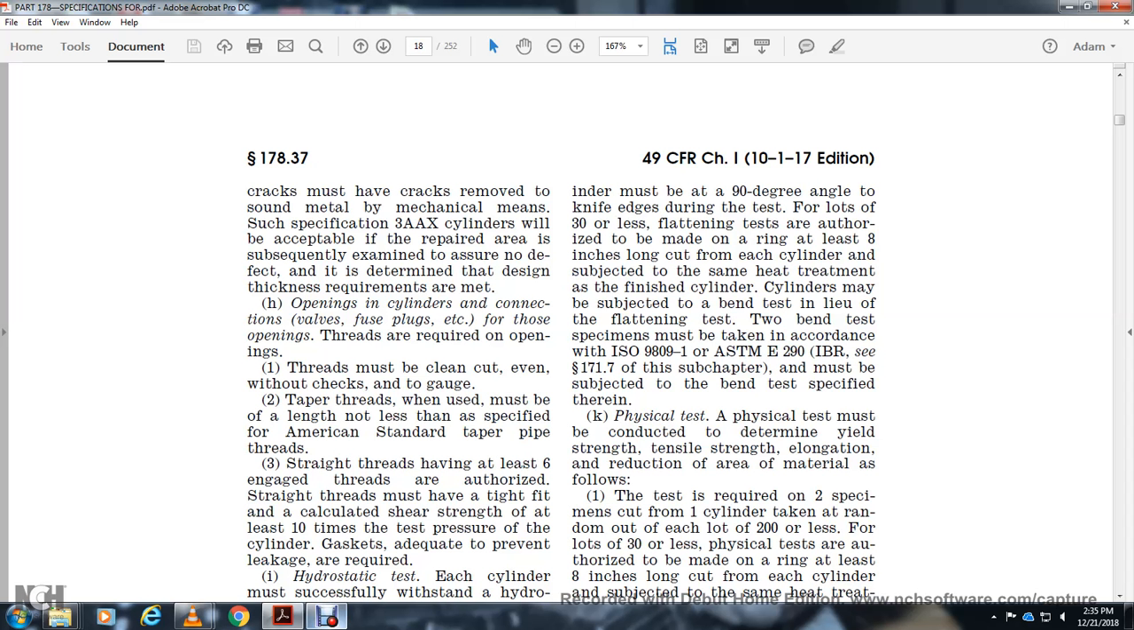The finished cylinders may be subjected to the bend test in lieu of the flattening test. The bend test specimens must be taken in accordance with ISO 9809-1 and ASTM E290 and must be subjected to the bend test specified.